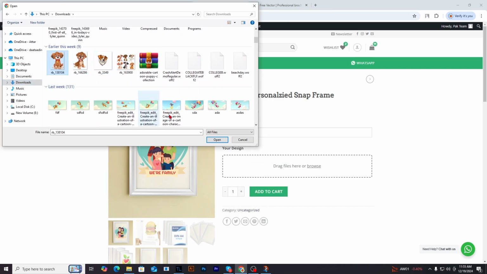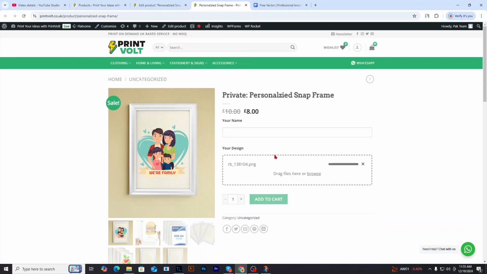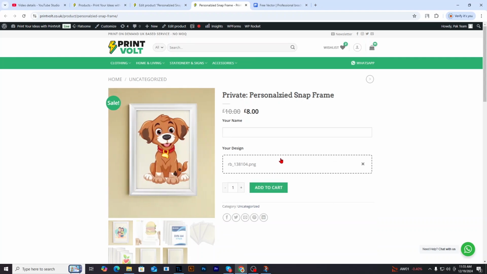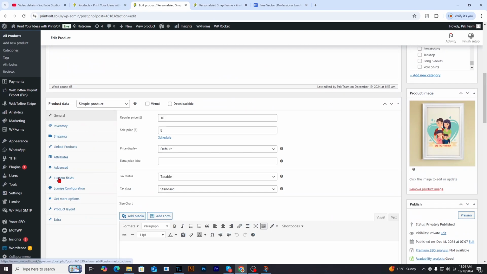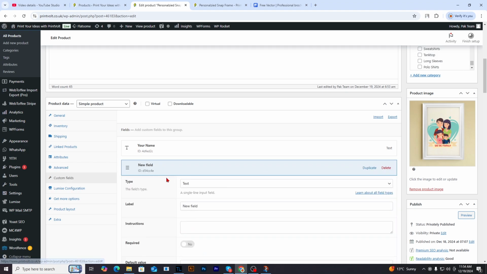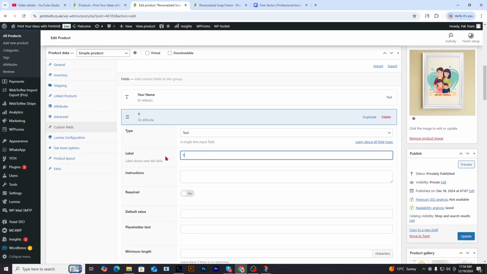You can also add your design in live preview. Follow these steps to show your design. First of all, click on Product Data, then click on Custom Field. Then enter any text in label area.